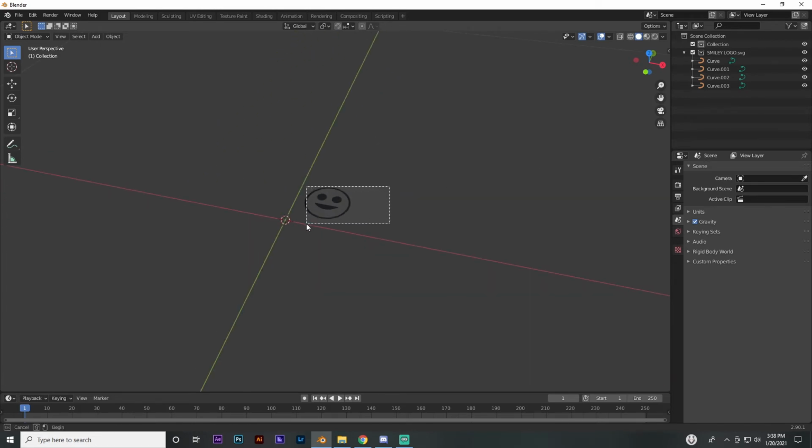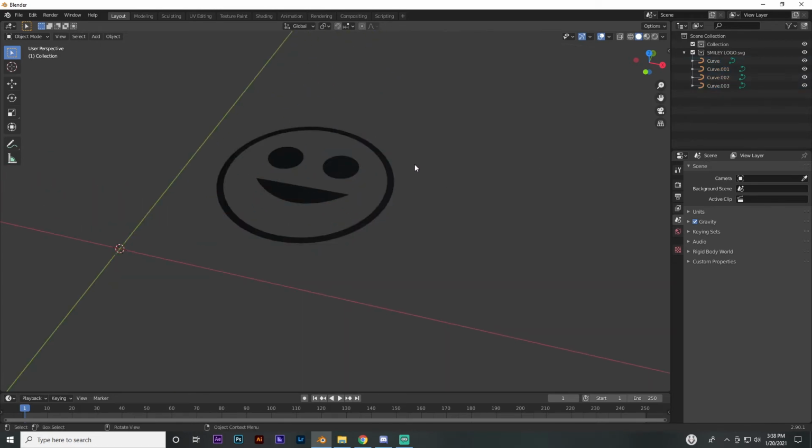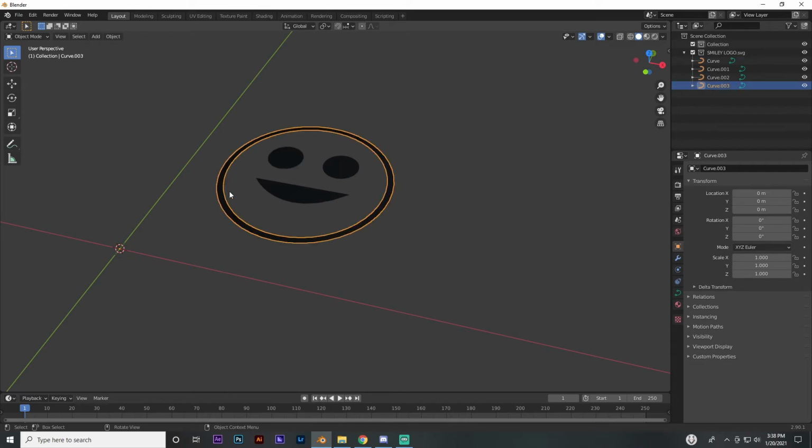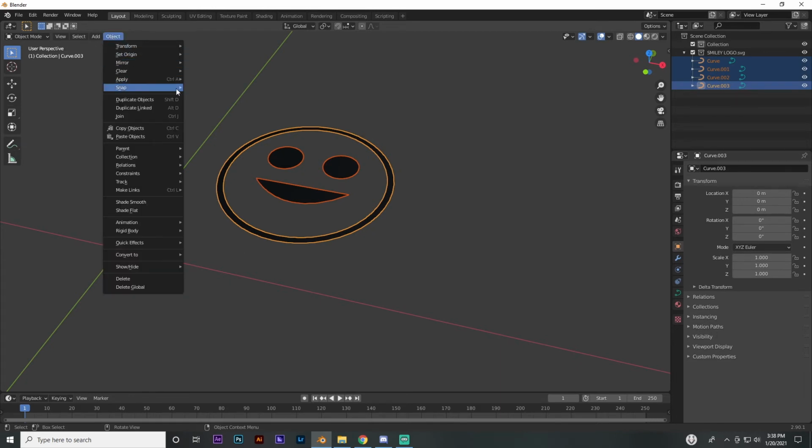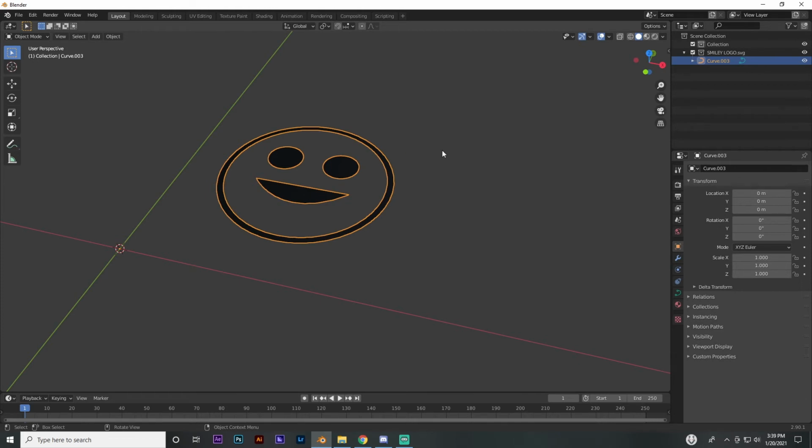I'm just going to go ahead and highlight everything because you can see they're all different pieces. So you want to highlight everything and press Ctrl J, or go to Object up here and join it. And so now they're all together.